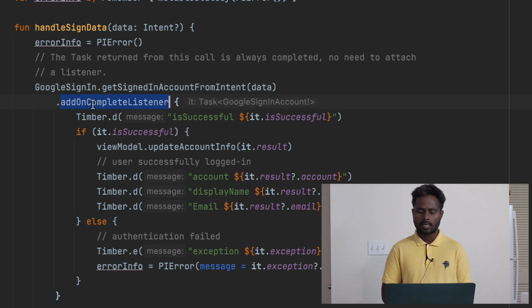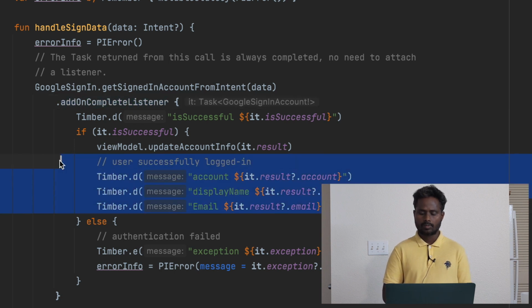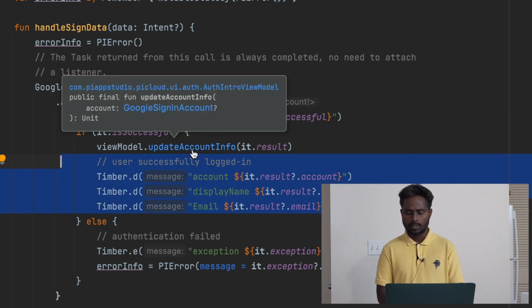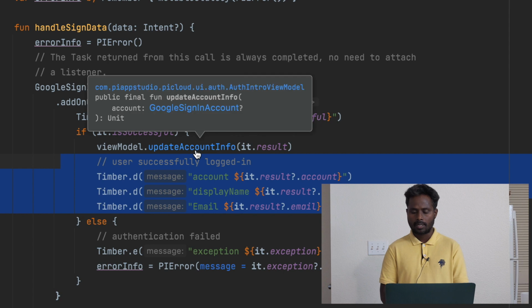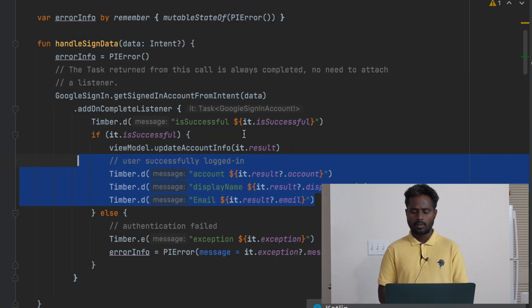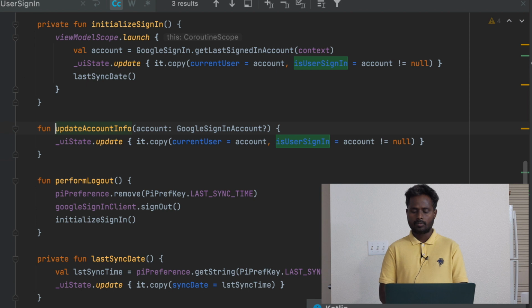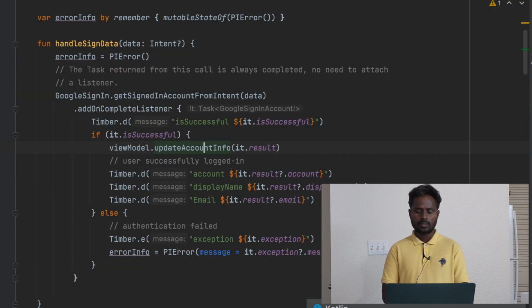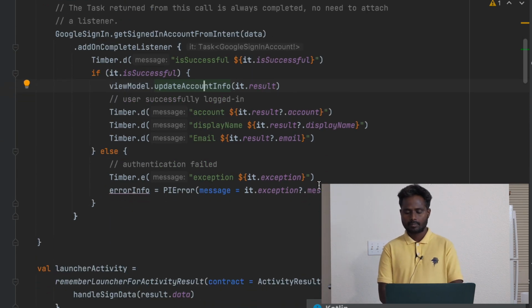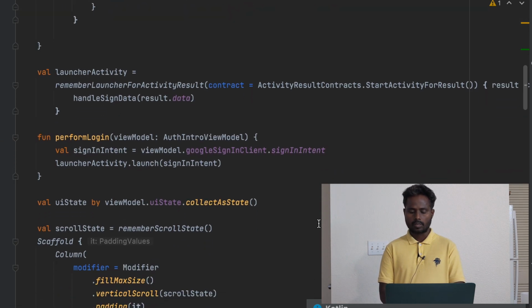Here I'm adding the completion handlers. If it's successful, then I'll receive all this information, and I'll get the result here and update the account info with all of it. Otherwise, I'm just logging the data, logging that something went wrong.